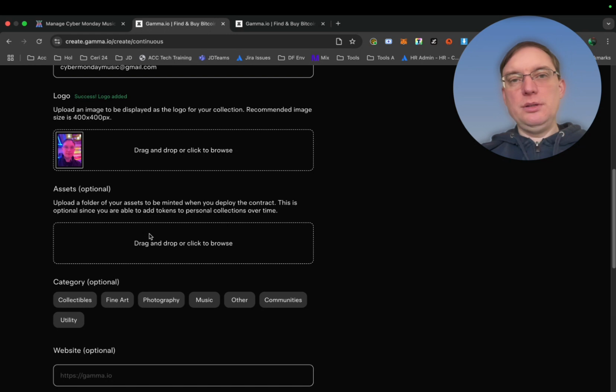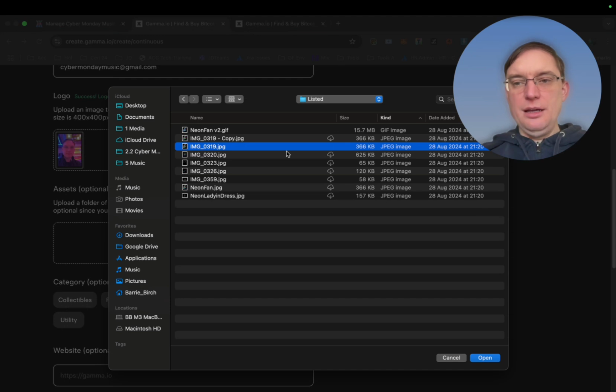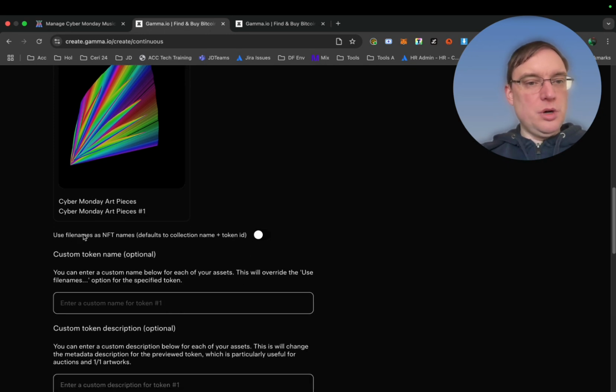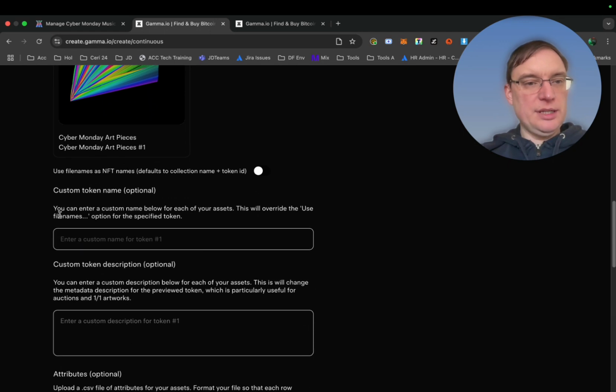Then you've got an optional element here called assets, where you can upload a folder of your assets to be minted when you deploy the contract. This is optional since you're able to add tokens to personal collections over time. So if you wanted to put on your first NFT, you can actually do that. So I'm going to go ahead with doing that now. Okay, so what I'm going to choose for my NFT is this JPEG here. Doesn't want to load. I'm pressing space. Oh well, there you go. You get a preview of it there. Art pieces number 1. Use file names as NFT names. Okay. Custom token name optional.